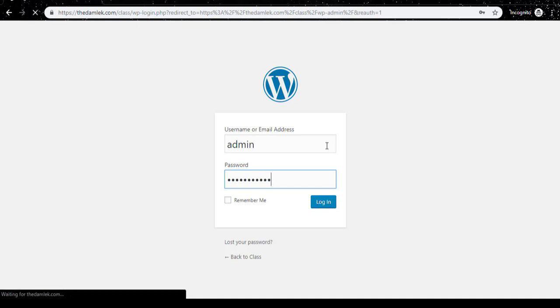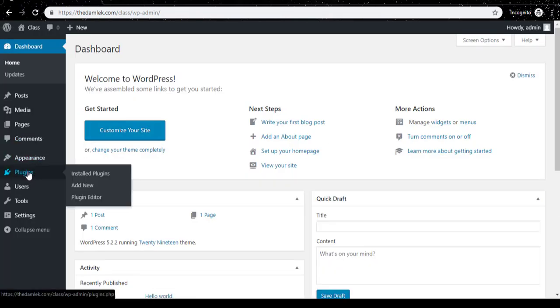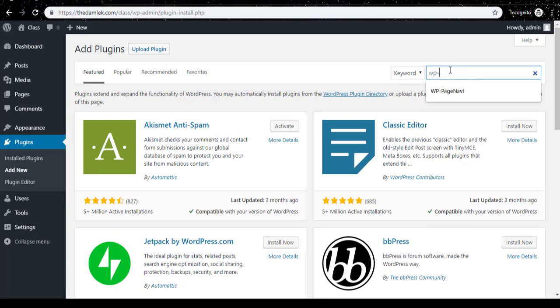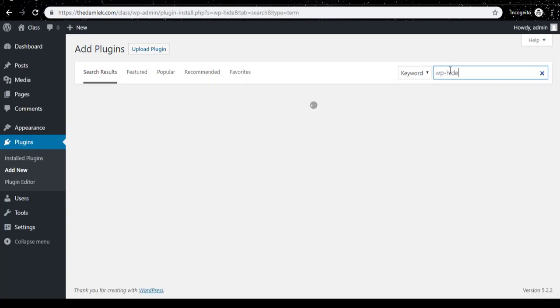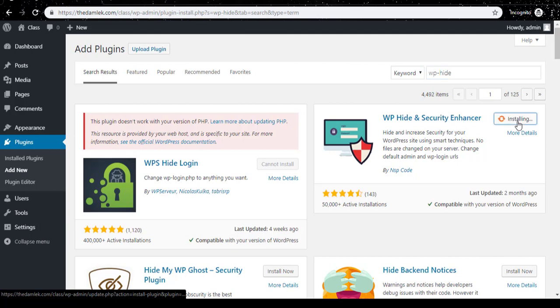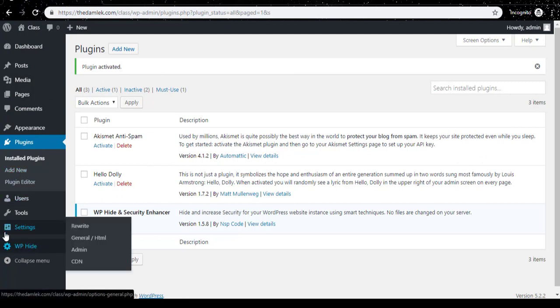The plugin we are going to be using to achieve this is called WP Hide. So we'll go to Plugins, then Add New Plugin, and search for WP Hide. Okay, WP Hide comes up. We could just use this one, WP Hide and Security Enhancer. I'll install it, and after that I'll activate it. Alright, so now WP Hide is installed and activated. You can see it here now.